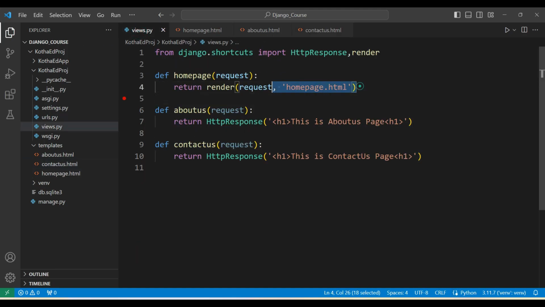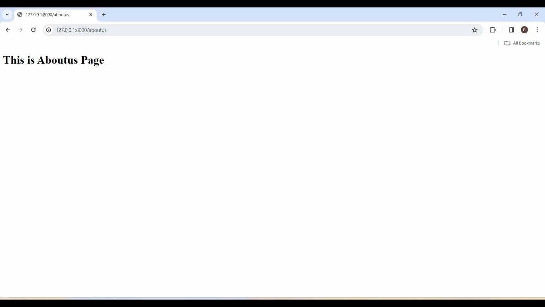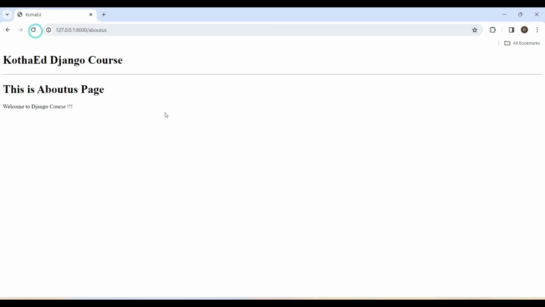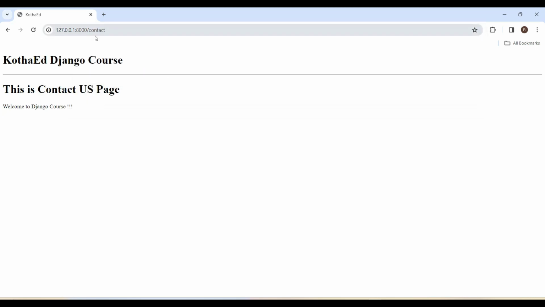Let me copy it here and paste it. Let me change these template file names to about us and contact us.html. Coming back here and refreshing it, it is showing Kotha Django codes. This is the about us page. Welcome to Django codes. Same thing goes for the contact page as well. Kotha Django codes. This is the contact us page.